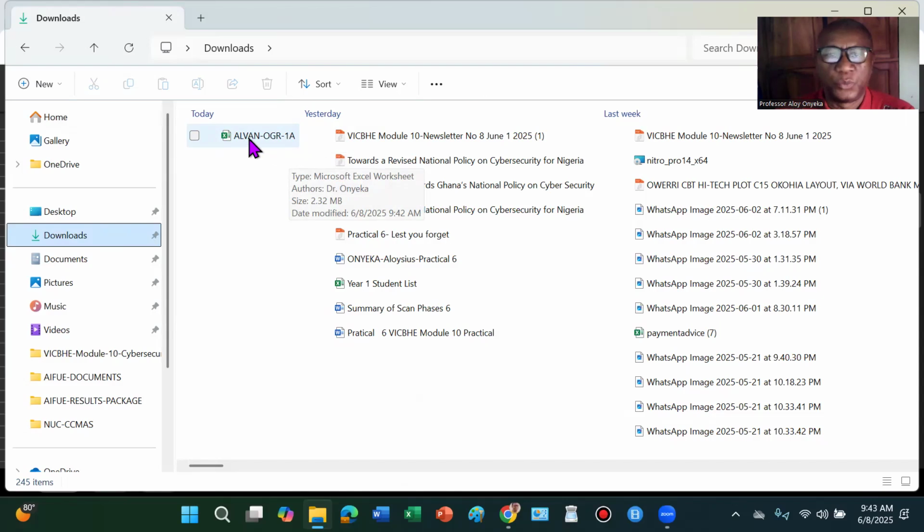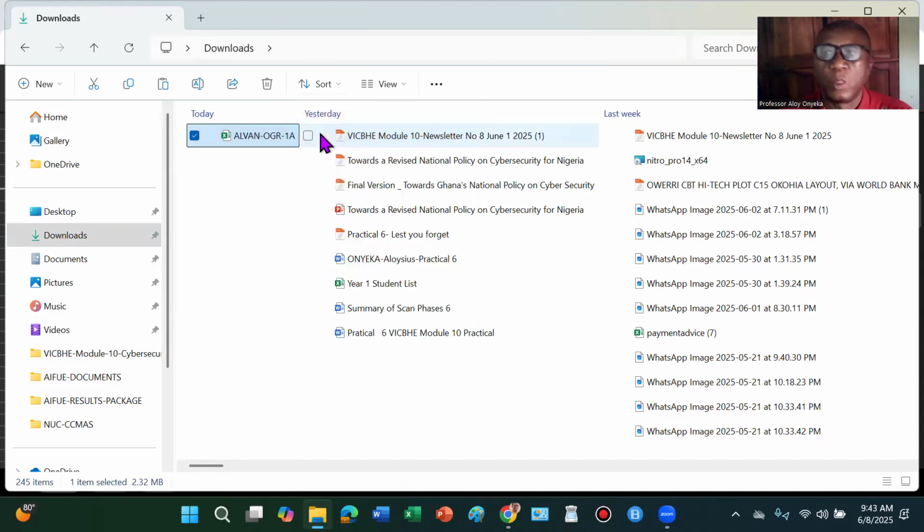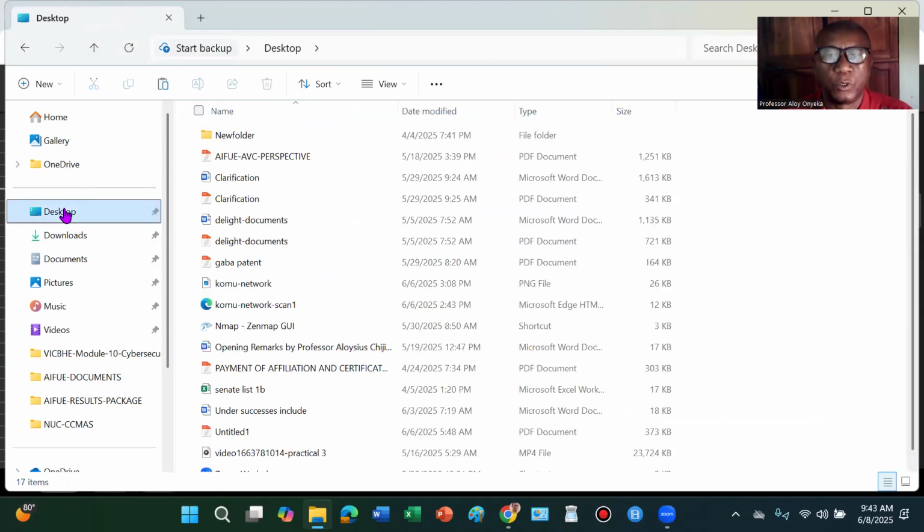So what do you need to do? You need to put this in a folder where you can always have access to it. So what we now do is to copy this. You select this and copy it. You can right click and copy. Now when you copy this, you can now go to your desktop.